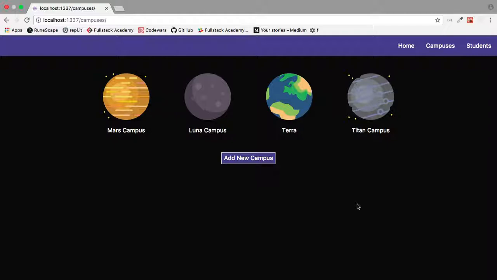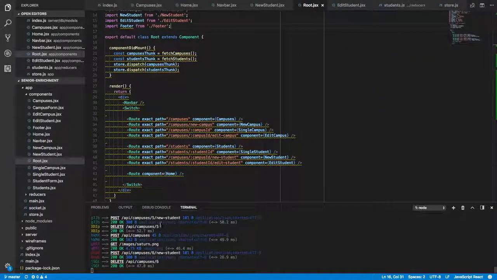We have our campus, we have all our views. We can edit a campus, including adding a new student or removing a student. We can edit a student itself. We can delete both students and campuses, and campus will cascade and delete all of its students. So let's look on the back end.